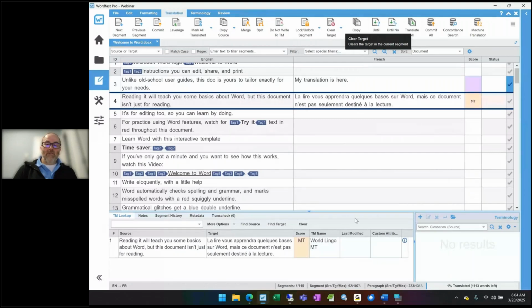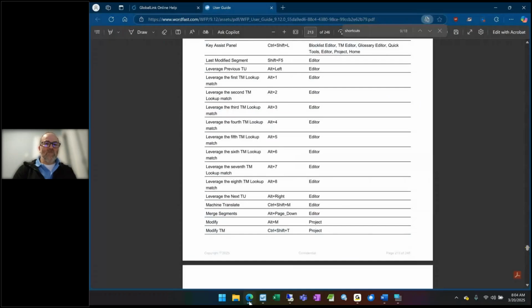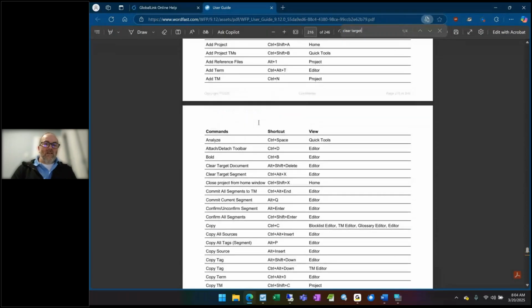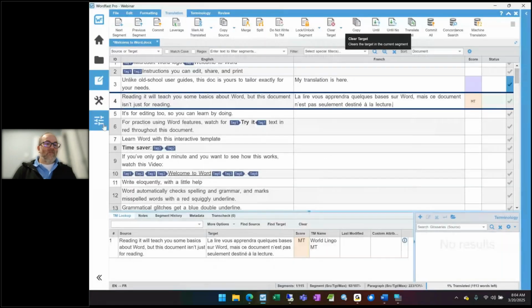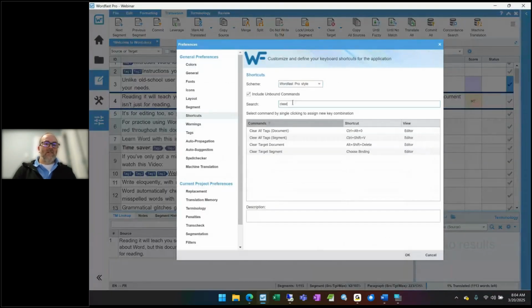In fact, if you look in the shortcut list in the manual, give it just a second here. Okay, it says clear target segment, and it's listing Control plus Alt plus X. And in recent versions, for some reason, if you go look in the shortcut list, for clear target segment, the binding's missing. So what I would suggest is that you come in here and set a shortcut for that. I'm going to put the shortcut back, Control plus Alt plus X.